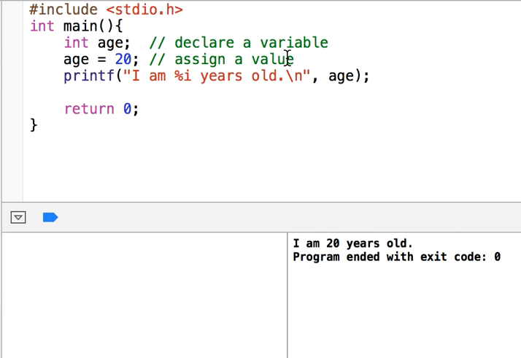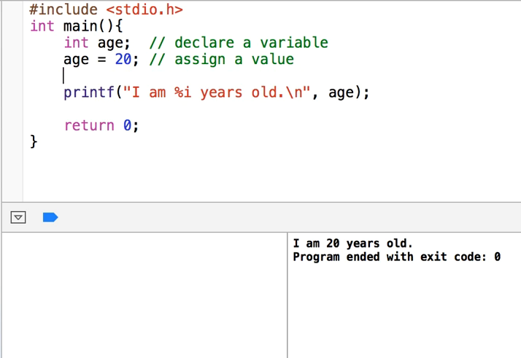Also let me talk about other data types. There are also floating numbers. So for example, what if I am 2.5 years old? Let's run this. It displays 2. Because we are assigning this into an integer, the floating part is truncated, so it displays 2.